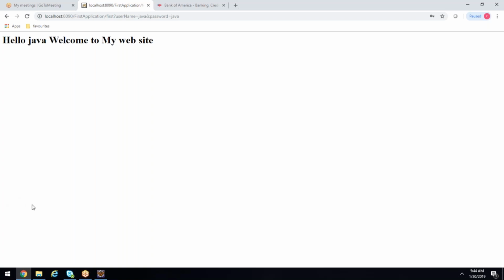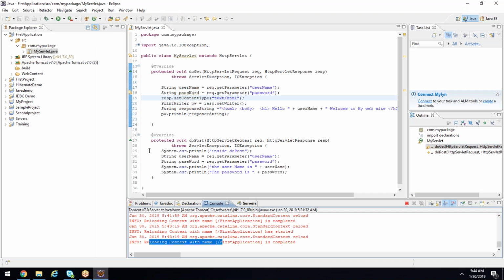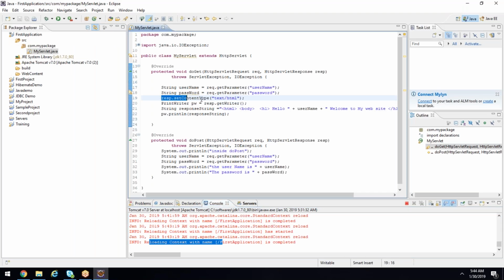If you don't set any content type, by default it is HTML text. That's what we have seen already. If you don't set the content type, by default it is HTML text, correct? Yes, that's what we have already seen in the previous example. When you don't set the content type, the browser will think that whatever content you are sending is HTML content, and it will decode that file and render the data on the screen.